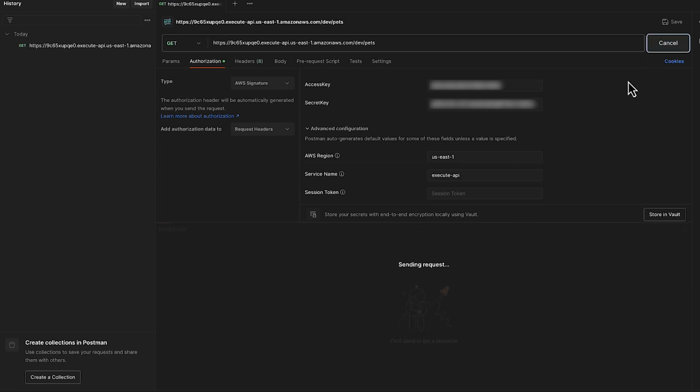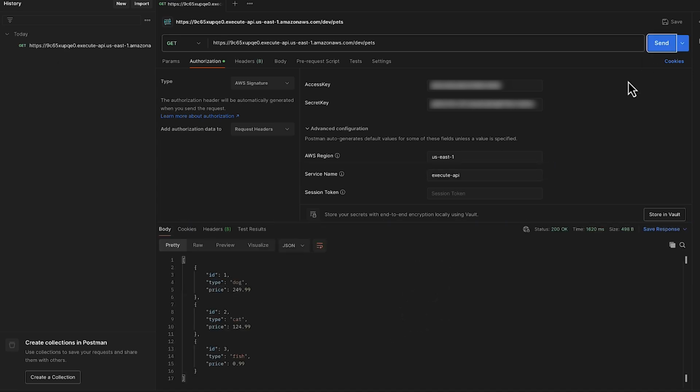Select Send to send the request to the API. The status returned is HTTP 200. The status means that the request was successful. So now you know how to activate IAM authentication for access to your Amazon API Gateway REST API.